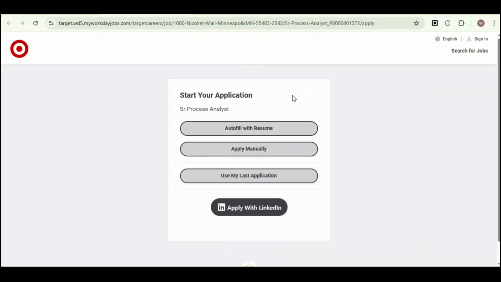After that, Target would redirect you to another tab. So to start your application, you can either autofill with your resume or you can apply manually. And you also have an option to use your last application. For this video, however, I'm going to choose Apply Manually.